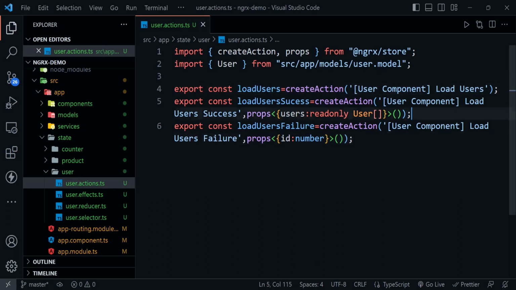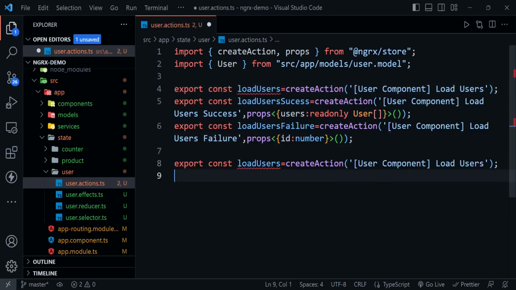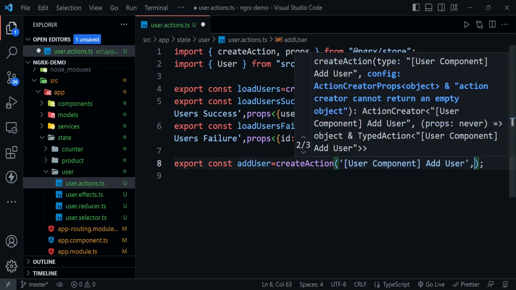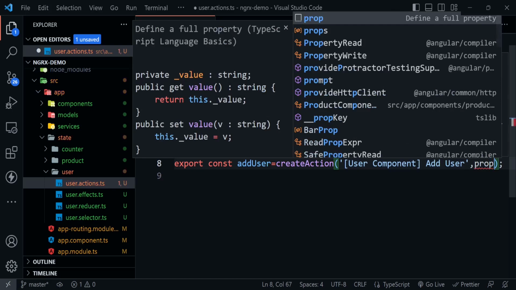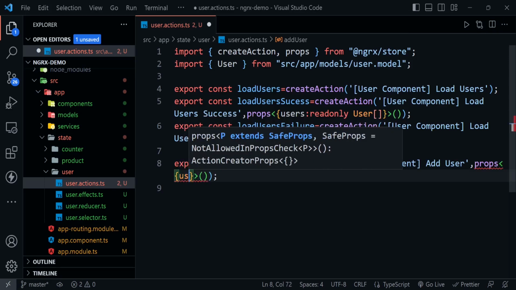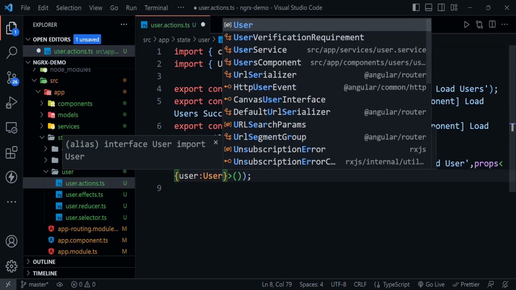Okay, so let's create here one more action. It will be add user, but this add user will take props, and it will take an object of user type.